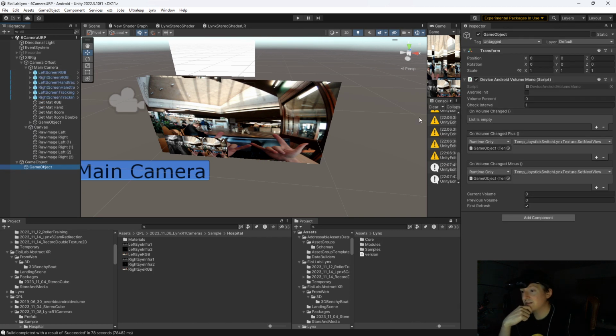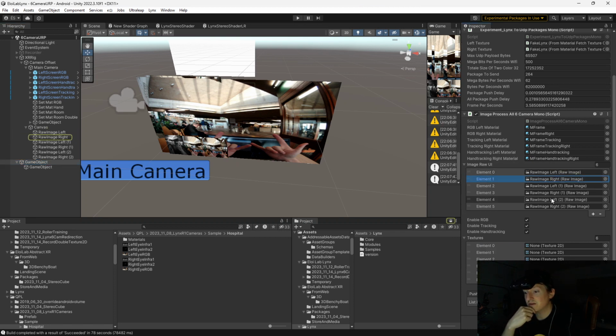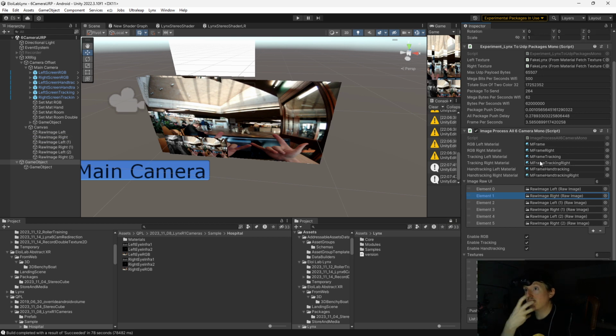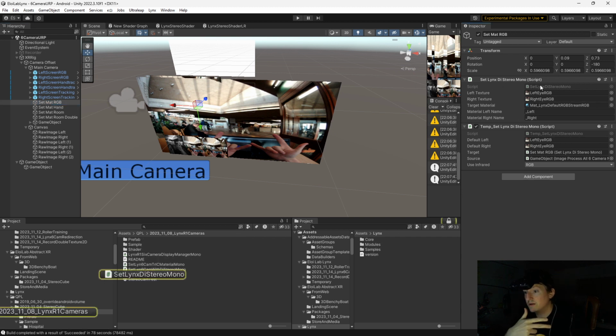And at the end, as you can see here, I have a script that is the one from Lynx, but that I modified to be able to affect some raw UI and stuff like that. This I will use to extract the texture, and it is somewhere here. So I have one where I want to use two textures. So, set Lynx stereo mono.